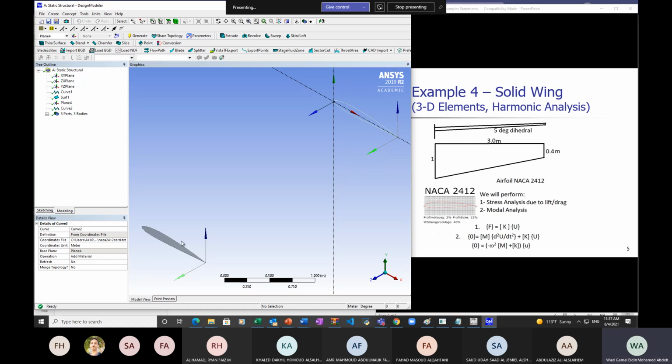Now you realize that both of them are the same size because the coordinates that we get from any airfoil library is always giving you a chord length of 1. But we know we can adjust this now. I can scale this and make it smaller. Okay.